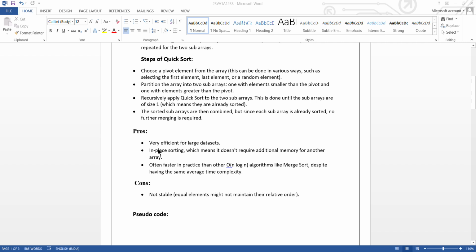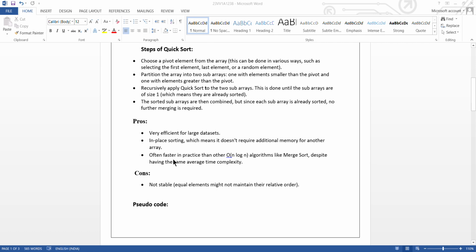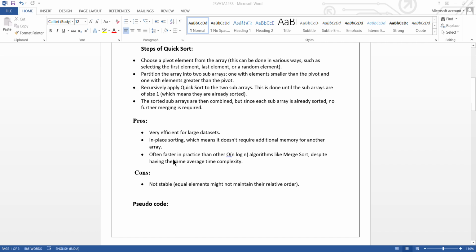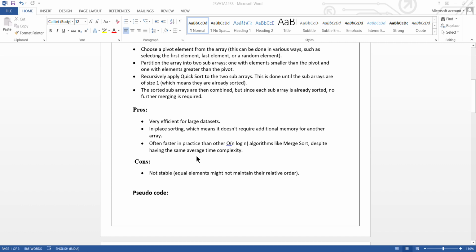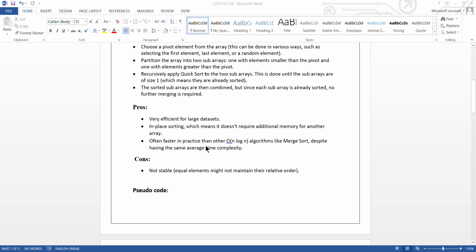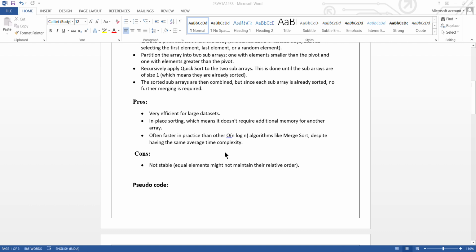Pros of quicksort. Quicksort is very efficient for large data sets. It sorts in place, which means it does not require any additional memory like merge sort. In merge sort, we use temporary memory to store the temporarily sorted arrays, but in quicksort we do not, so this can enhance memory performance in computers. Quicksort is often faster in practice than other algorithms like merge sort, despite having the same average time complexity of order of n log n.